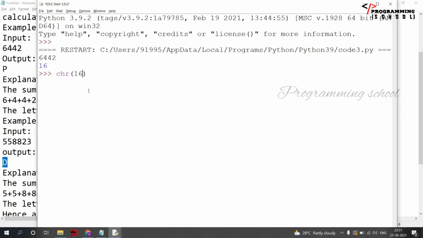But here, what is the ASCII value of capital A? That is going to be 65. CHR of 65 is going to be A here. Now instead of finding 65, I'm going to find 64 plus 1, that is going to be 65, right? That's why I'm going to find here is 64 plus 16. That is going to be P here.